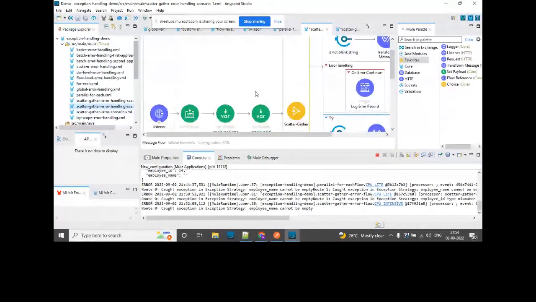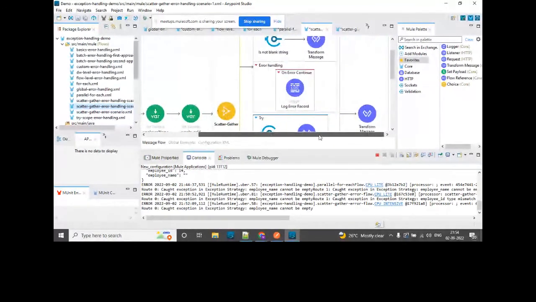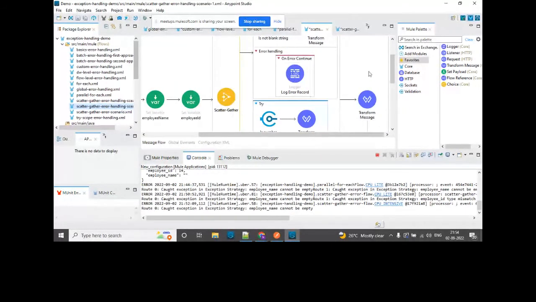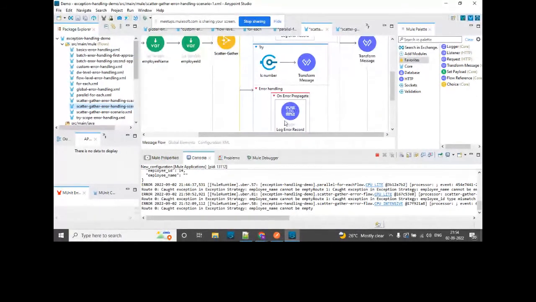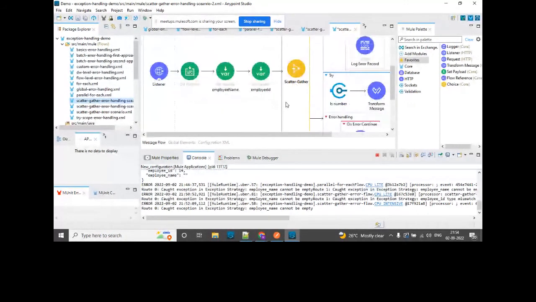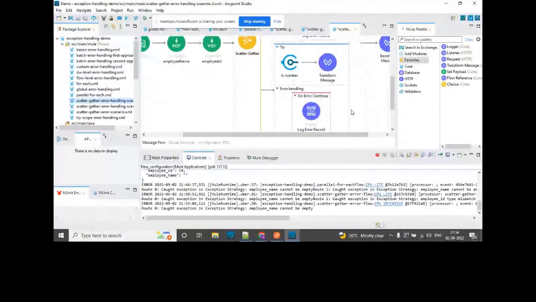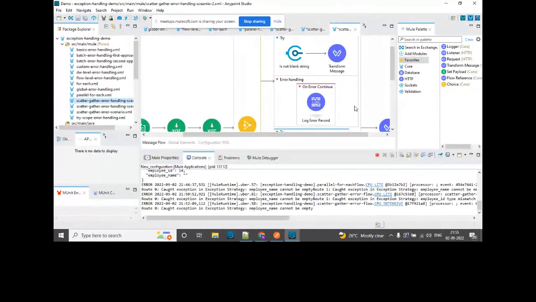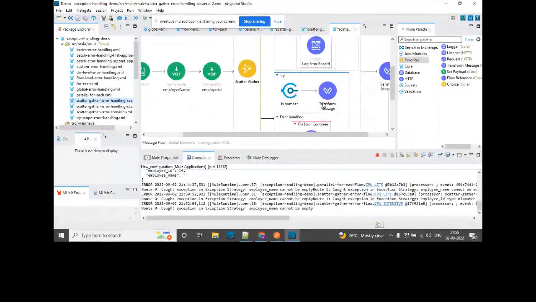Okay, so let me give a solution. Basically, for each route, you can define each route under the try catch block, right? And in each try catch block, you can just put an on error continue. Within the on error continue, you can set the payload as empty. So basically, I have 4 routes. For 4 routes, I will define 4 try and catch blocks, one for each route, and there will be an on error continue for all the routes. Within all the routes, I will define an empty array payload.